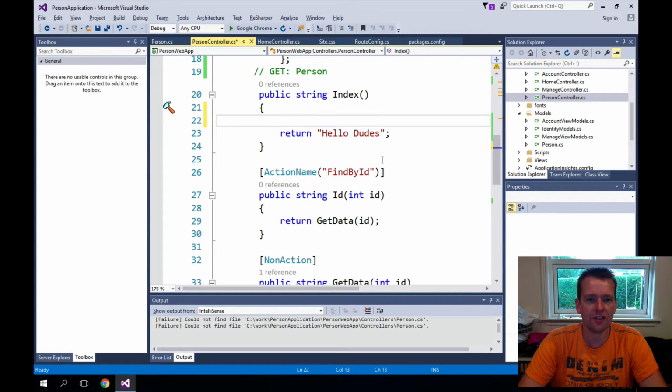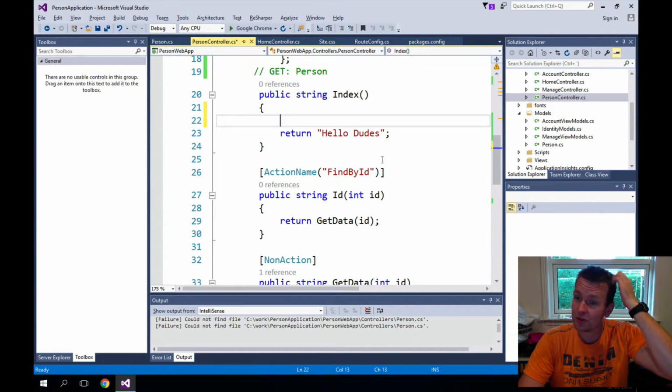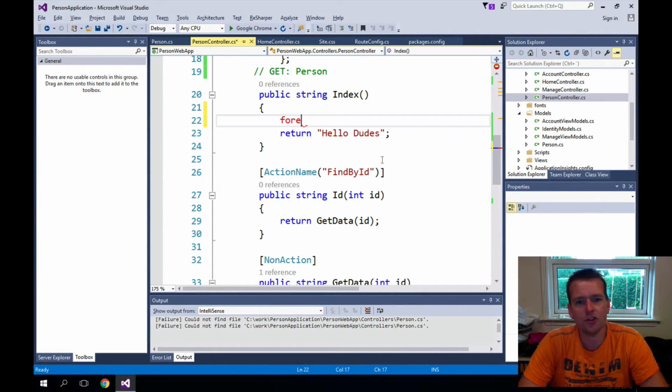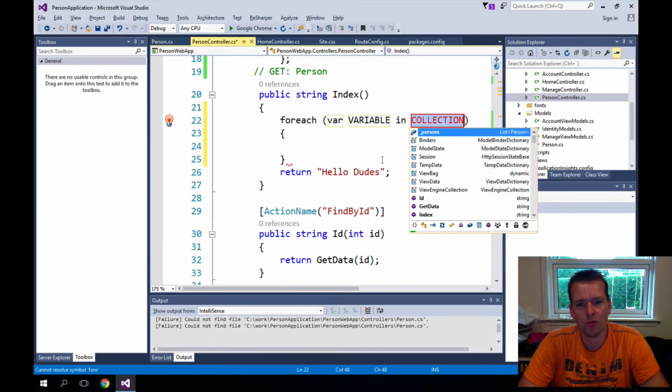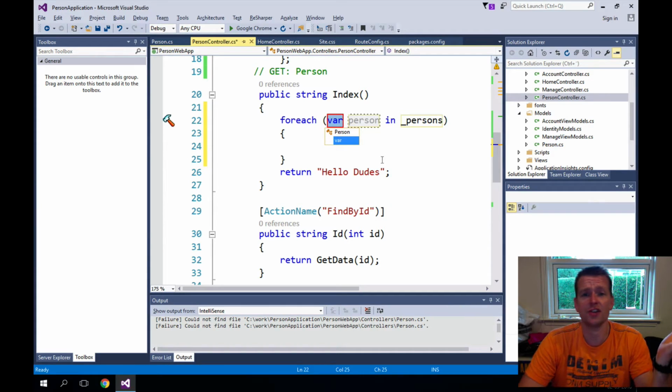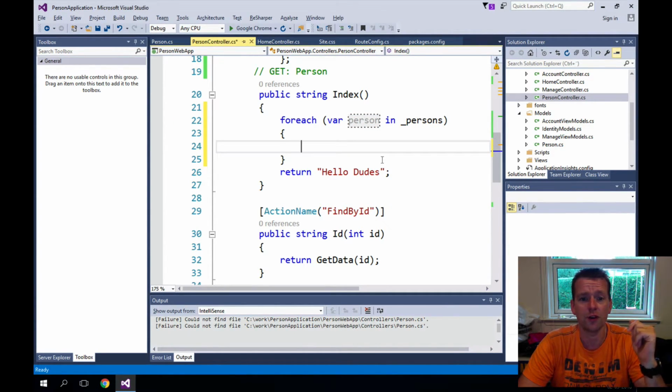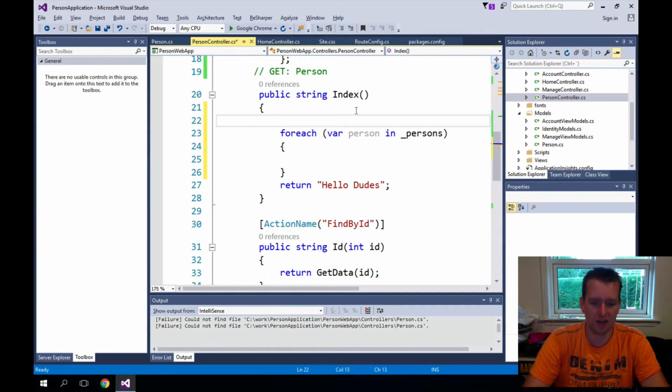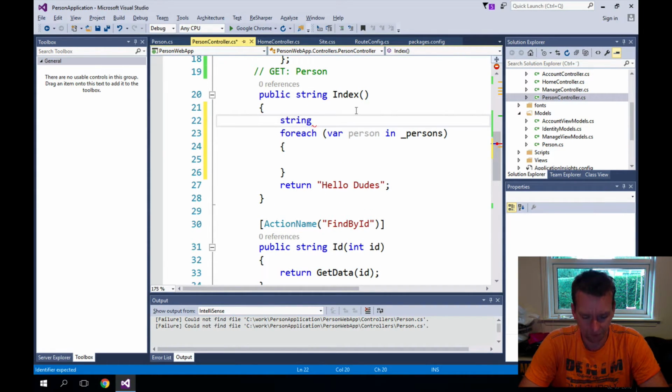Well, the very simple solution is pretty much just to do a foreach loop. So what I'll do is I'll do a foreach loop. And here it'll say, what do you want to put in here? And I say, I want to add all my persons. And I'm just pressing enter here. Enter, enter, enter. I'll just call it person. There we go. That's the foreach loop. And then I want to add some kind of string here. String person list. I'll just make it empty in the beginning.